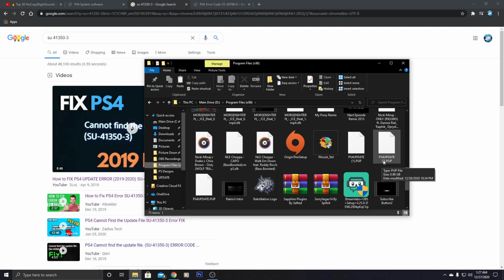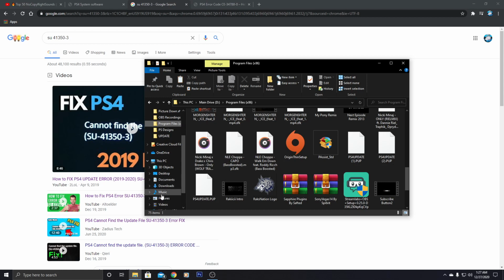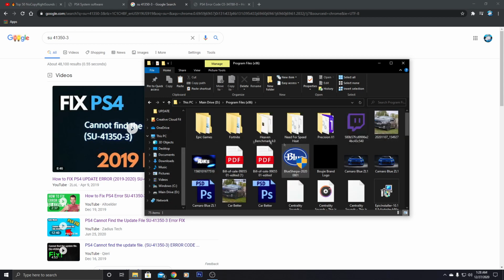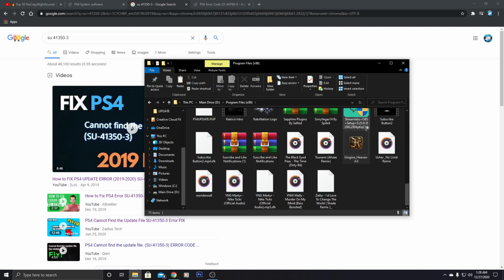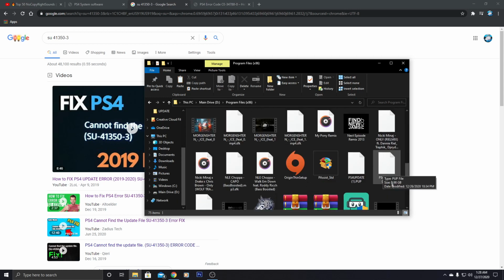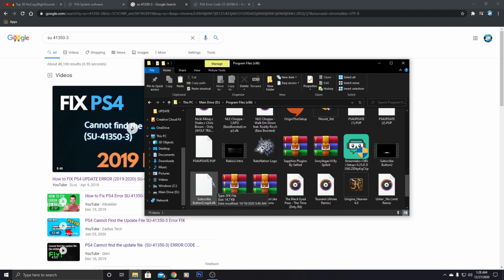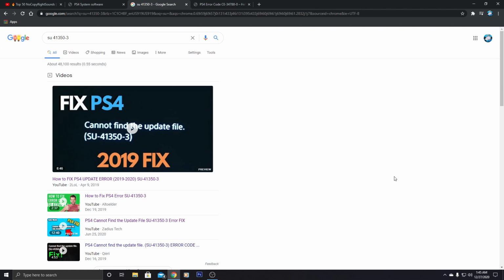So when you put it in there, if you have the file just like this on the USB drive, but in the files it says this right here, it's not gonna work, and it's gonna give you the SU-41353. So you gotta remember to change the name of it just to this, so that it won't give you that error code.